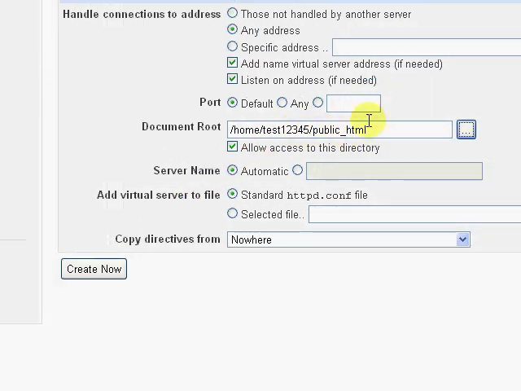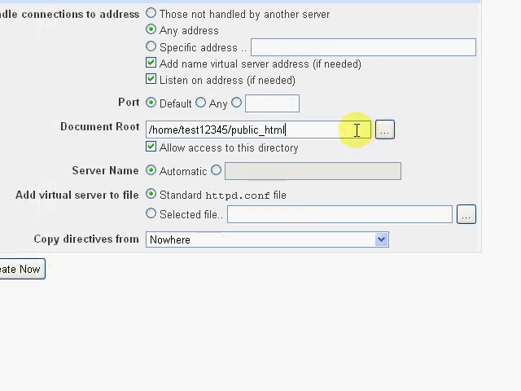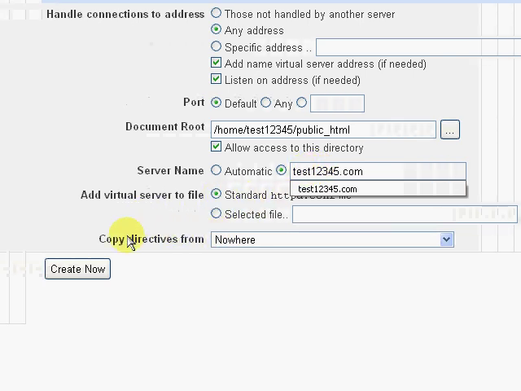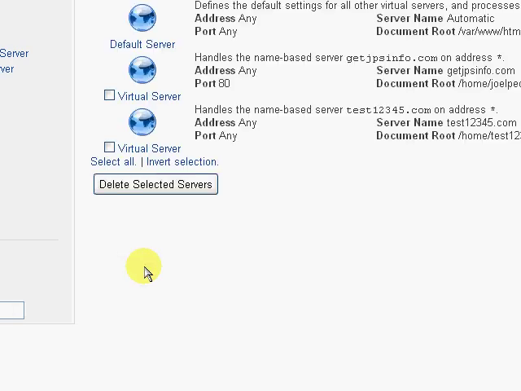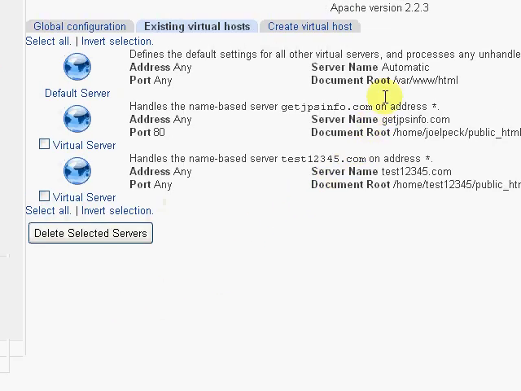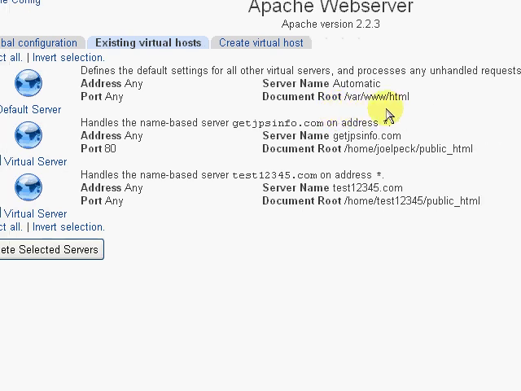Alright. The server name you'll want to change to test12345.com. Add insert, leave that, and leave that, and then hit create now. You just created the website host for test12345.com. Now, anytime somebody goes to test12345.com, they get sent to whatever is there.